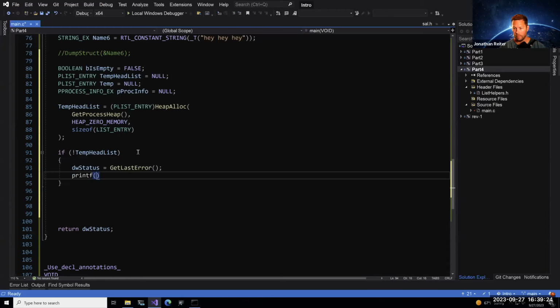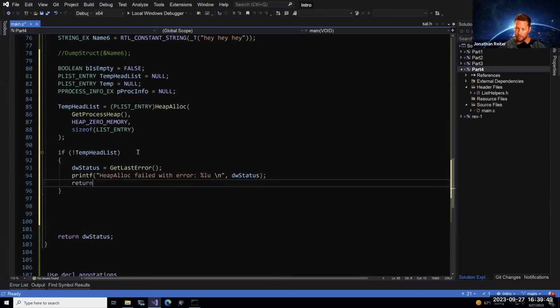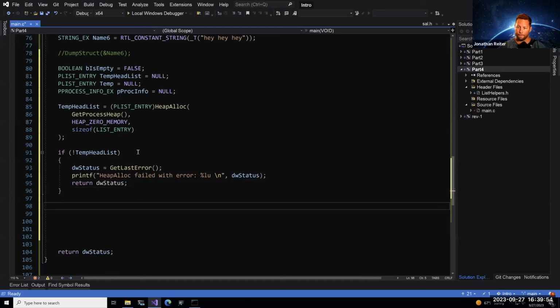So printf, we'll say HeapAlloc failed with error percent, oops, I think %lu. I think lu is for unsigned long, which is double word, and dwStatus. And that's what we want to return. Okay, cool. So we allocate a chunk of memory, we error check it, and if it fails, we bail. Okay, done.